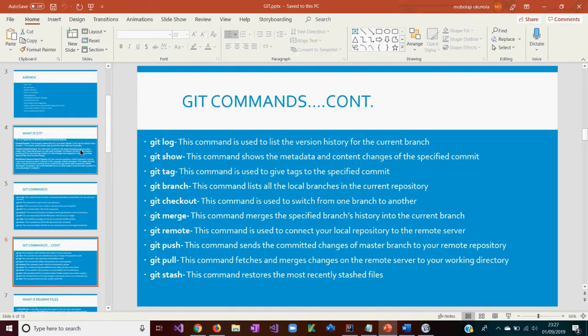Git show. The command shows the metadata and content changes of the specified commit. Git tag. This command is used to tag the specified commit. Git branch. This command lists all the branches in the current repository.